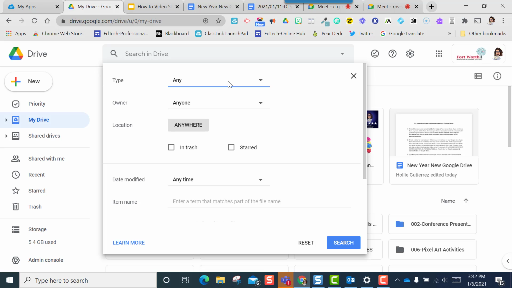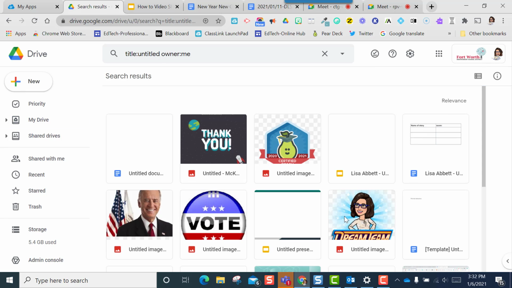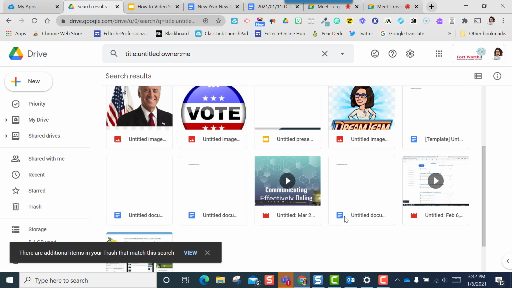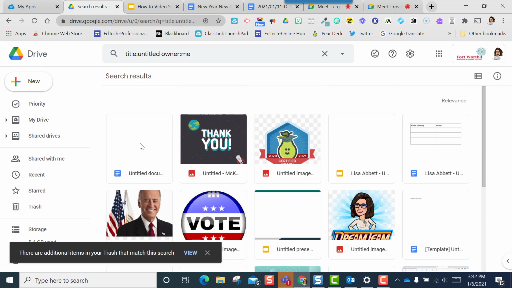We're going to search for any type of document, but we only want to touch the ones that we own. And so we're going to say owned by me. And then underneath the item name, we're going to type in untitled. And then you're going to search. And this is going to give you all those items on your Google Drive that are not named properly. And a lot of them can be deleted a lot of times.